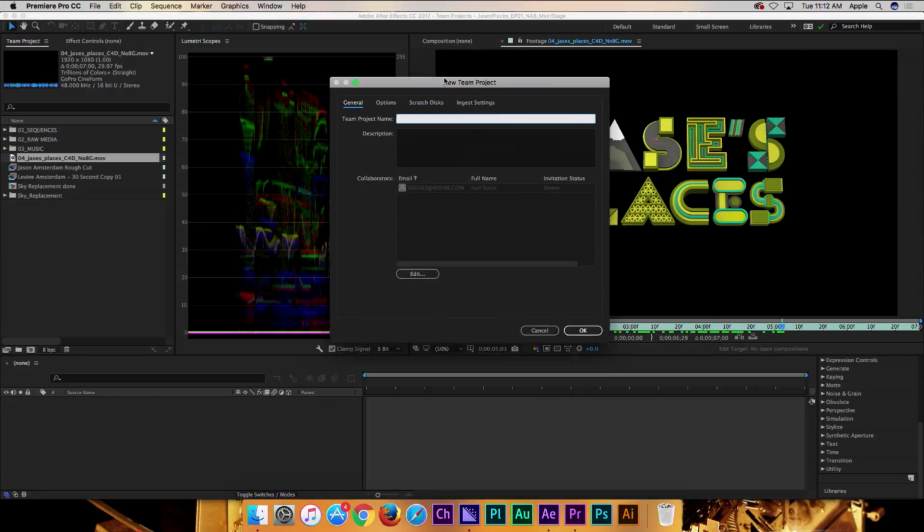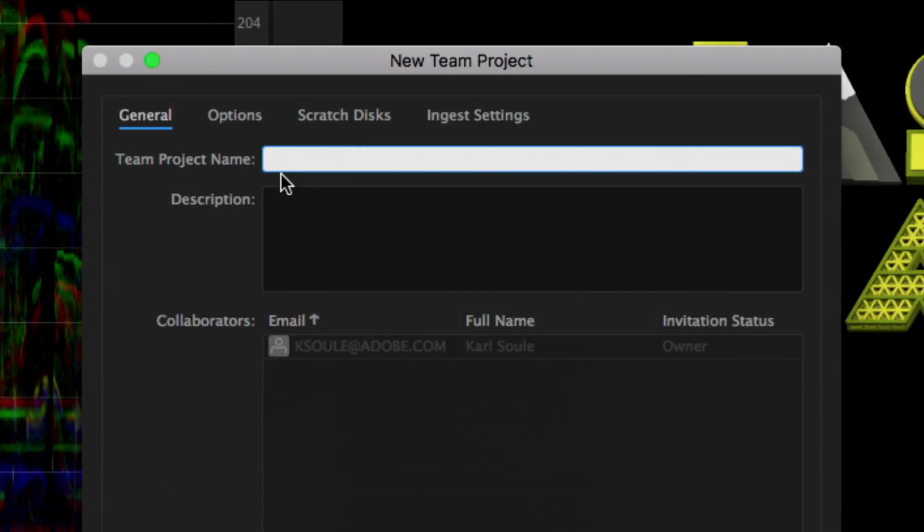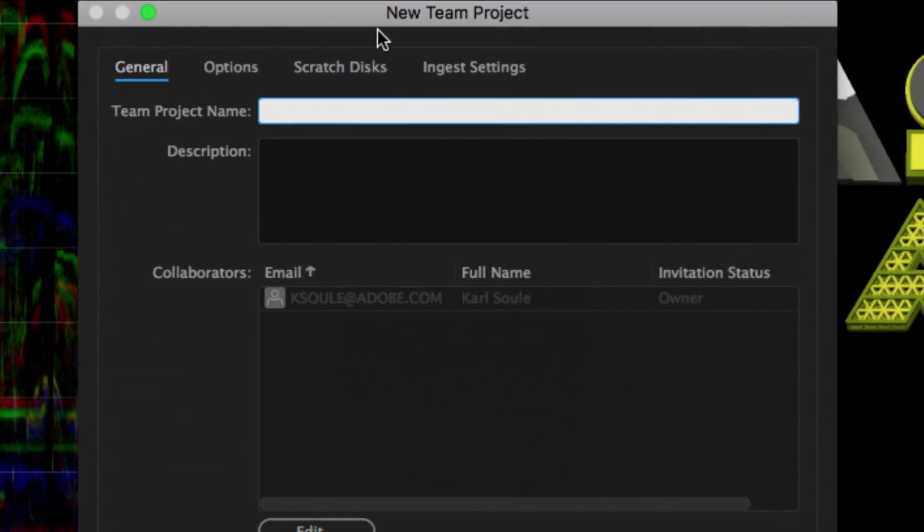And when I do this, I get this new team project window, so I can come in here and set this up just the same way that I would set up an After Effects project or a Premiere project. And the really important thing is this is a cloud-based service, so this project file is actually going to exist in the cloud. Now, what's really important here is we understand security as far as your media, your images and things. We're not pushing any of the media into the cloud.